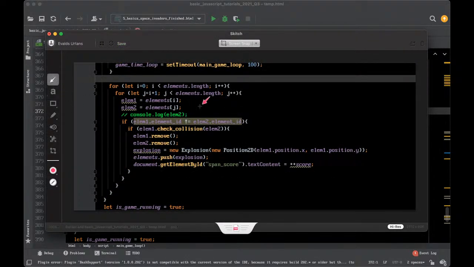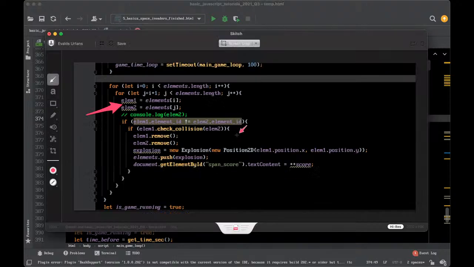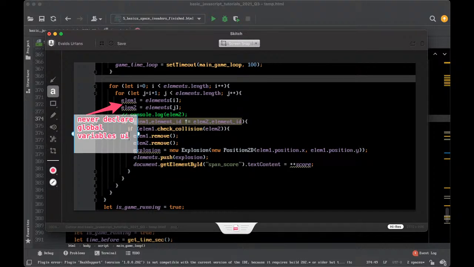So here what we have, first of all, this is bad. I think it is bad because, yeah, this is definitely bad. So never make global variables in JavaScript like that. So never declare global variables in JavaScript. Well, this is basically a global variable.